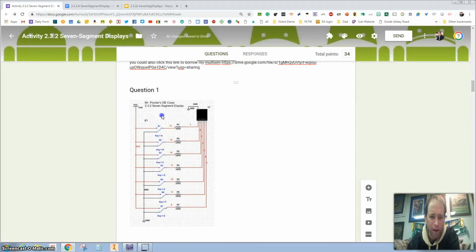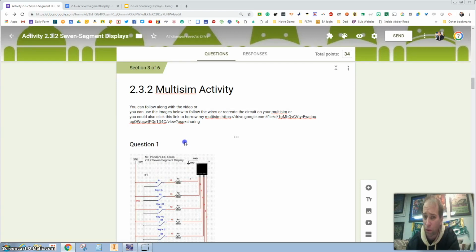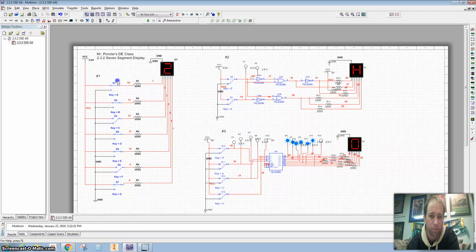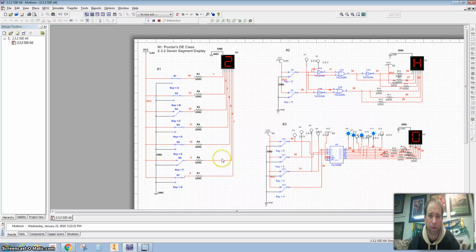So on my assignment here, I'm going to do question 1 with you, and you can draw this on your Multisim, or you can follow along with the video, or you can click this link right here and download the Multisim. We're going to go through which LEDs need to be on to display a 0. So let's go to Multisim, and I'm going to press play. And so I have these all shortcutted as A, B, C, D, E, F, and G.